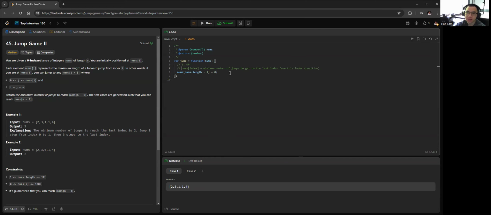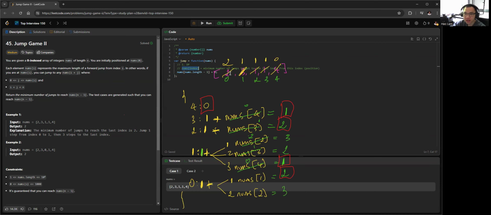So for nums at index, remember our DP, which is the minimum. The values here, like the zero here, are going to be rewritten later. The zero here is going to be the minimum number of jumps that we need to take to get to the last index from the current position. So if we are here at one, the minimum number of jumps we need to take to get to the last index from this current position is one, just one jump.